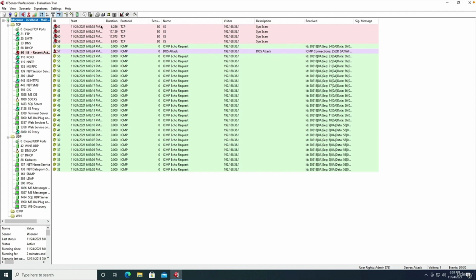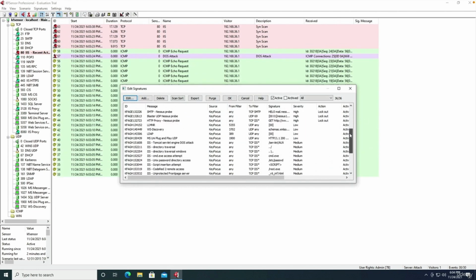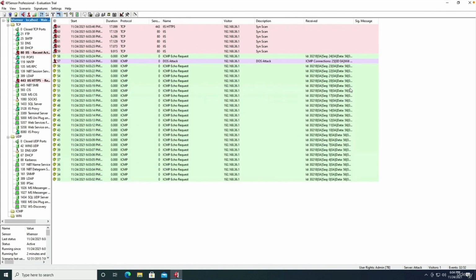Now let's take a look at the built-in signature database of the different things that KF Sensor is looking for. Let's scroll through those and notice we've got the option of adding or deleting a signature. So that's a quick look at the operation of one type of honeypot software, as well as a list of strategies for detecting honeypots.